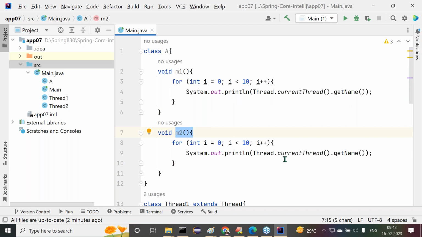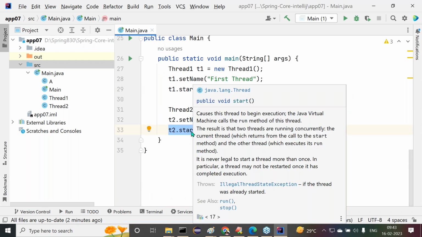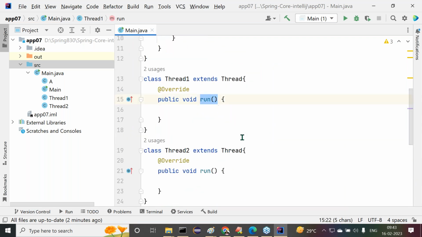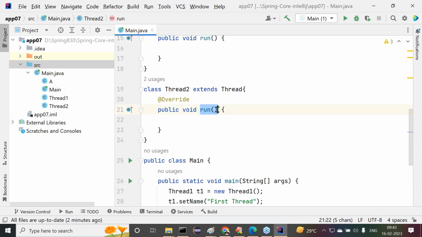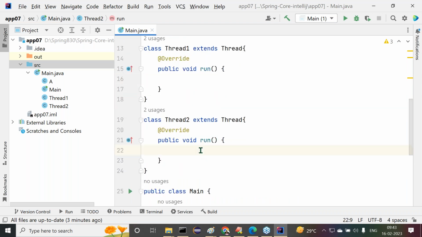Now tell me, when I start the threads, T1.start and T2.start, two threads are created or not? Thread 1 will come to the thread 1 class run method or not? Thread 2 will come to the thread 2 class run method or not? But from here, we need to bypass thread 1 to the M1 method of class A. From this run method, the second thread must be bypassed to the M2 method of class A. It means here we need to call the A class M1 method, and here we need to call the A class M2 method, or not?